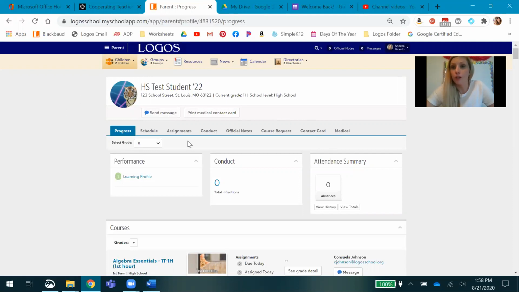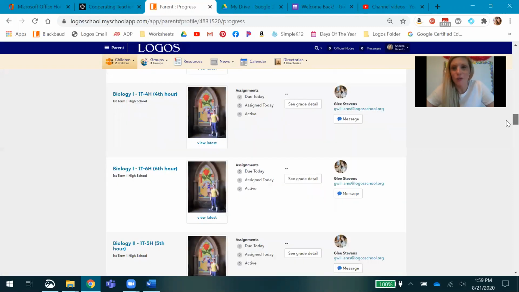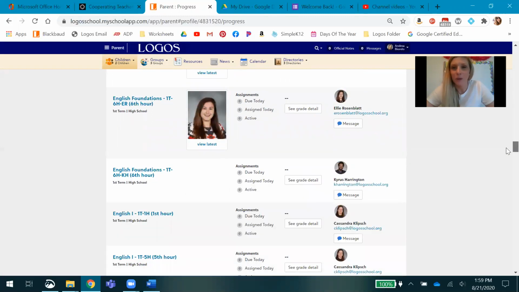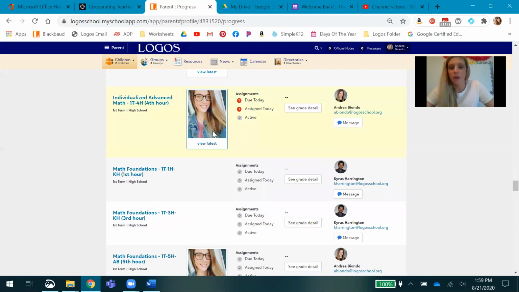The two biggest parts you're going to want to use on this bar are the progress page, which gives you a snapshot of every class all at once, and the assignments page, because this will show you all of the assignments they have. On here, I'm going to scroll down to my class. Remember I said that all of those classes are on here. I have some stuff that I know is ready and it won't give any personal information away. So here is my 4th hour.